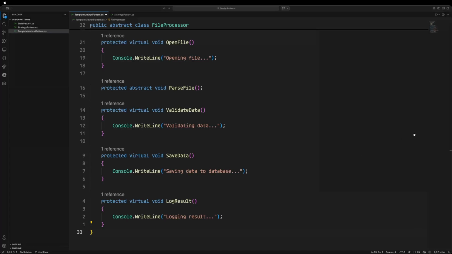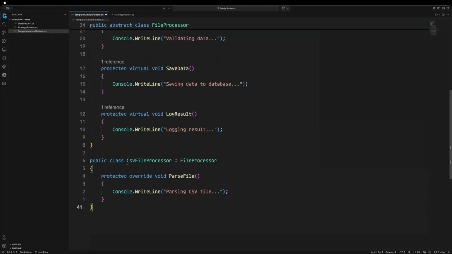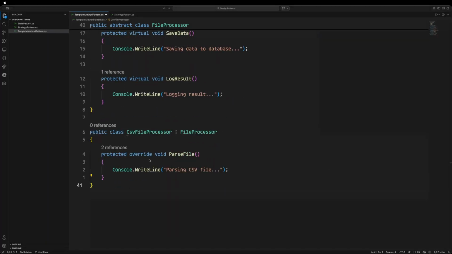I'll create a CSV file processor now. Here, we override the parse file because it's abstract and we must implement it. For CSV files, parsing logic would be different from XML or JSON. Also, notice something important. We didn't override any of the open file, validate data, save data, or log result. That means the class would use the default implementations from the base class.